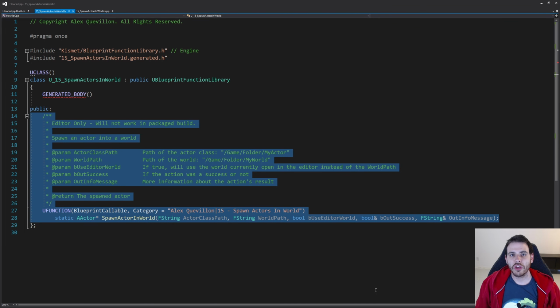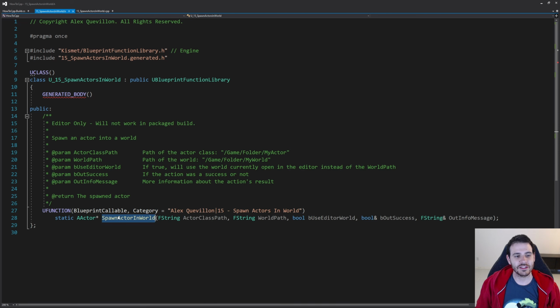So as usual, we are in a completely empty header file except the function we're going to do today. This is the spawn actor in world function, and this function is going to obviously spawn an actor in a world. As input, I'm going to feed it the actor class path, so the path of the actor we want to spawn in the world. So somewhere in your content browser, you have a blueprint that you want to spawn in the world. Well, you're just going to have to feed that path, and then the function is going to spawn it in the world for you. Then you have the world path, so the path of the world asset you want to use to spawn the blueprint actor.